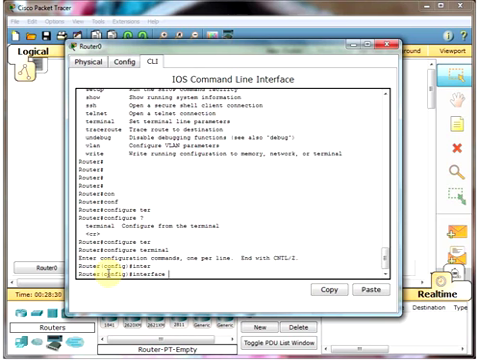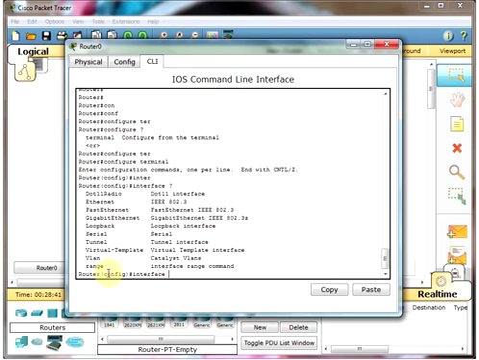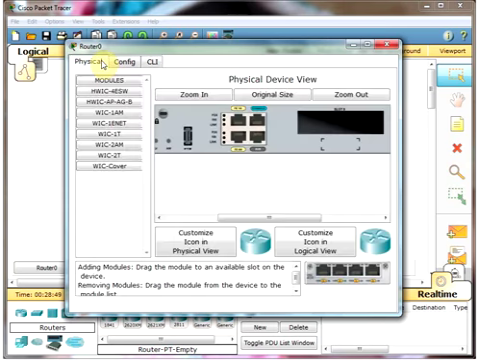Also, if I wish to know which interfaces I can configure, I just need to type a question mark, and I will see all the commands I can give after the interface command. If I wish to know which interfaces are connected, I just go over here, and I can see the interfaces which are connected to my device.